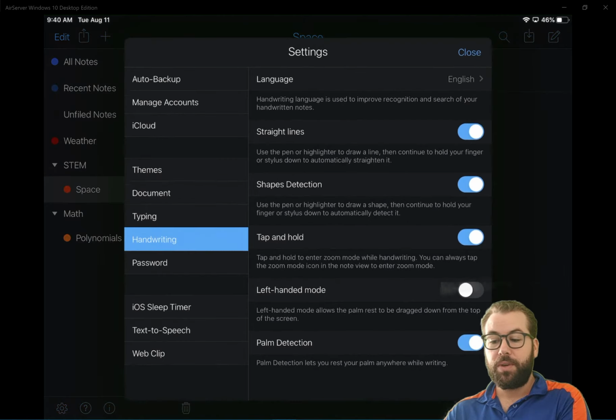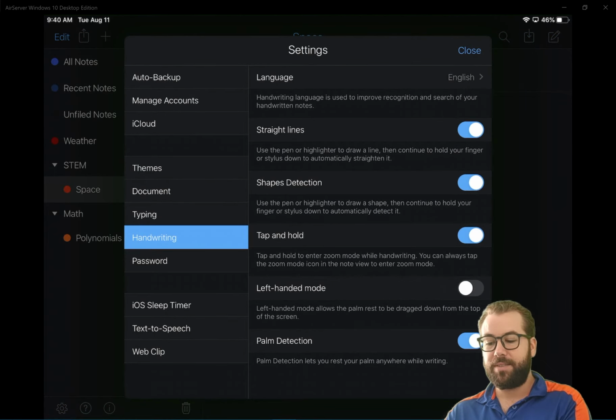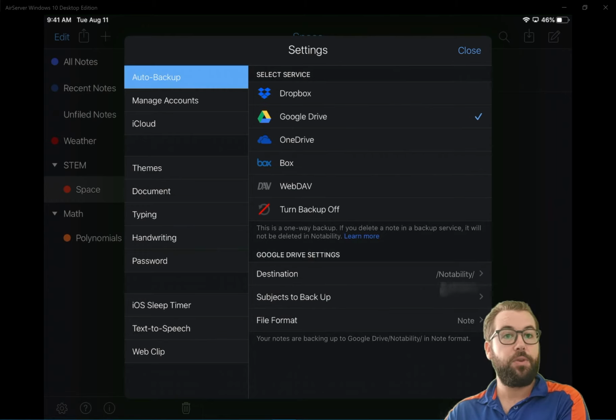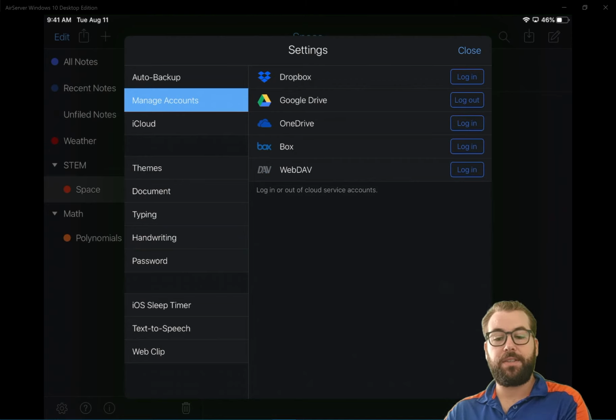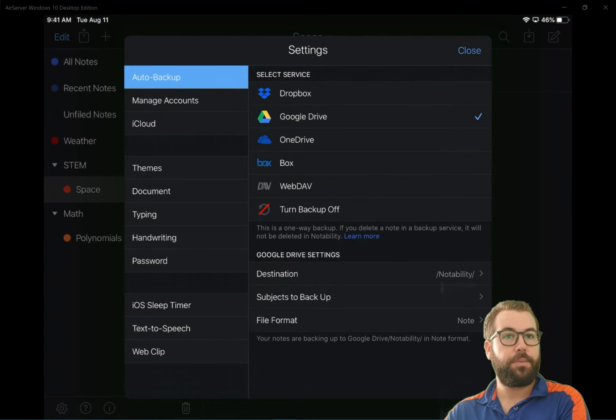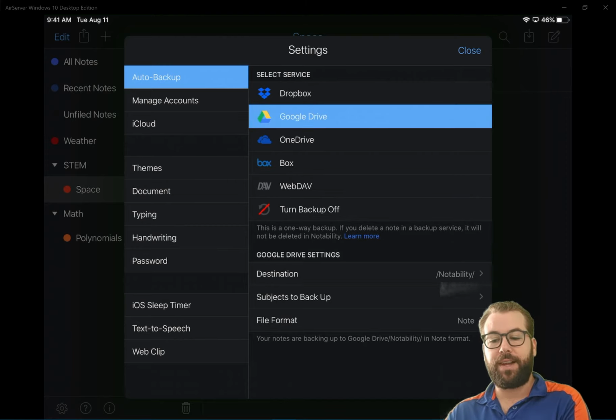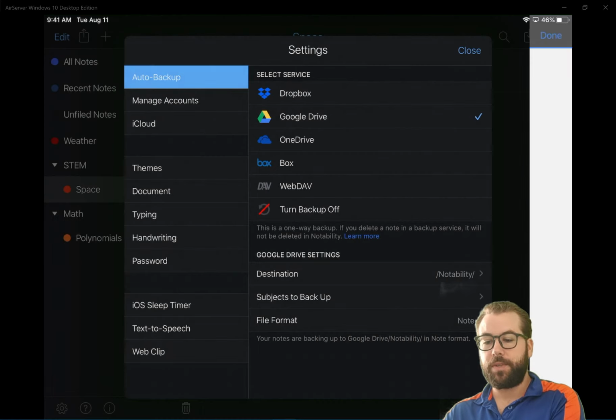There are also plenty of settings for this app. The few most major ones. First, you'll want to check Manage Accounts and make sure that your Google Drive is logged in. If it is not yet, click log in with your school account, and that will enable you to move to the auto backup portion of the menu and select Google Drive. Once you do, I do not want OneDrive.